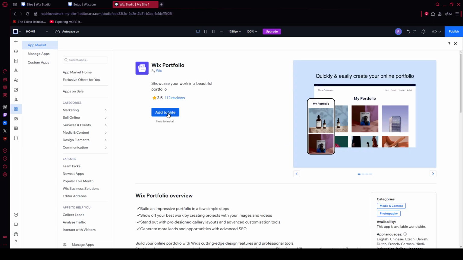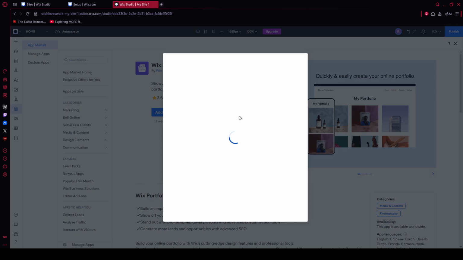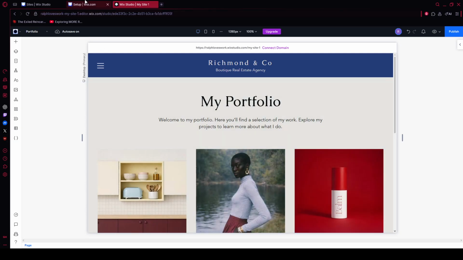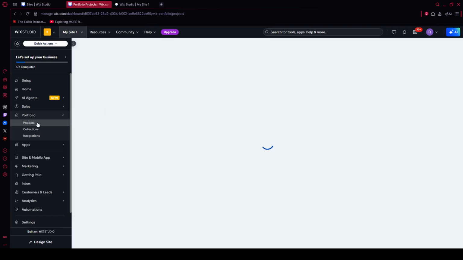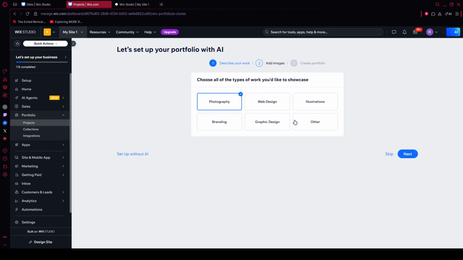Next, let's organize your projects. Click the portfolio section and select Manage Projects. You'll see sample categories and an option to let AI help, but choose Setup without AI to keep full manual control. Click Add Project and fill in your project title and key details so visitors can quickly understand what they're viewing.